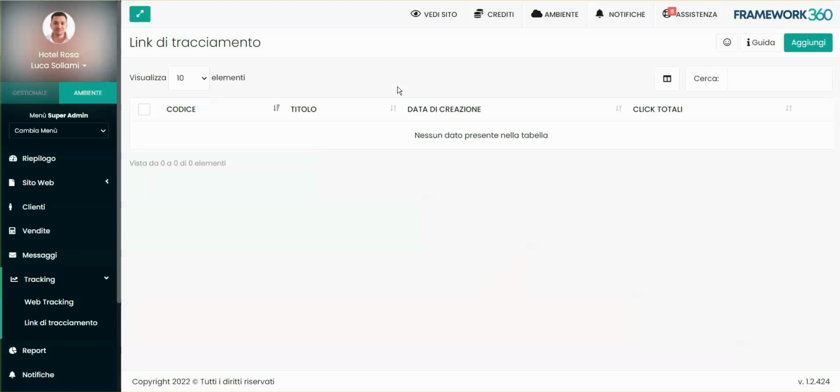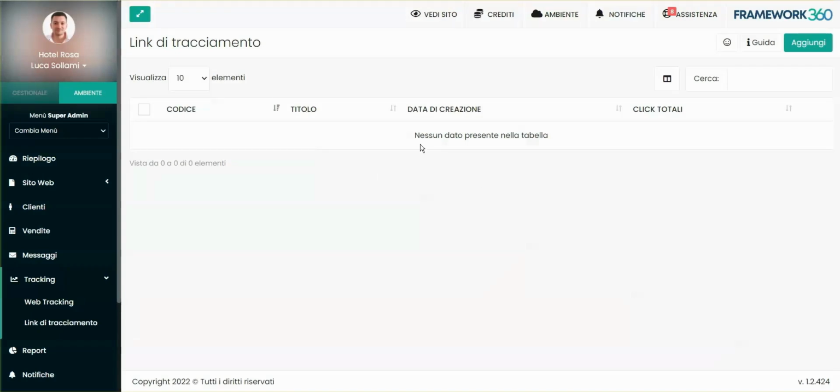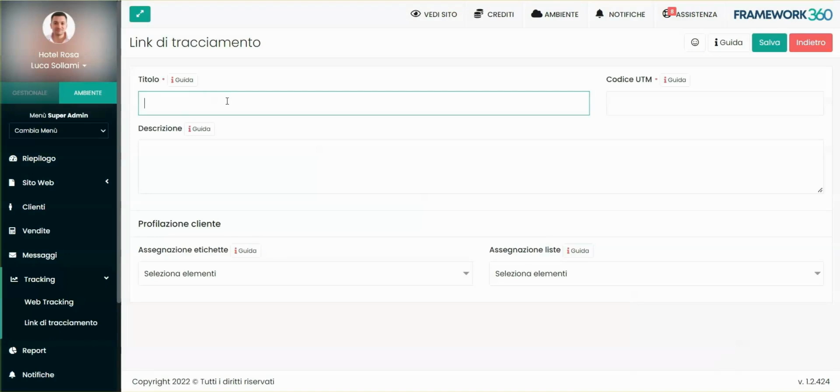a website. In this case, if we want to create, for example, a Facebook campaign with a specific promotion, but we want to know exactly who clicked through that link. What kind of actions did they take? We should simply go inside tracking links, click on add, and for example here give it a title like Christmas campaign UTM code, which is precisely the code we are going to generate.